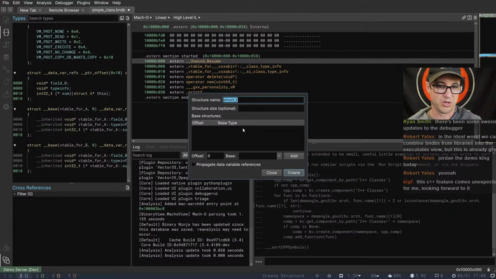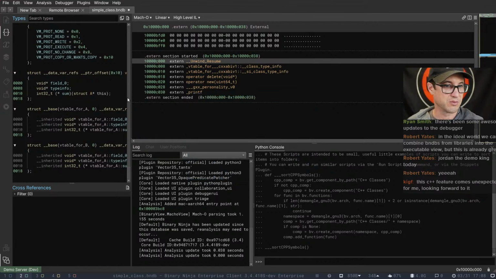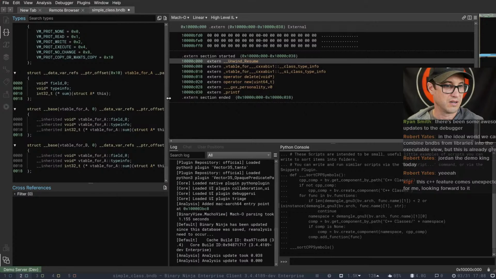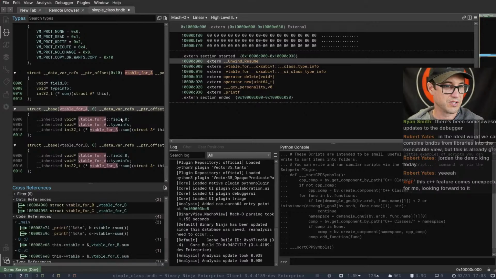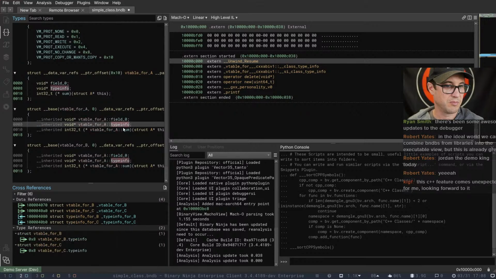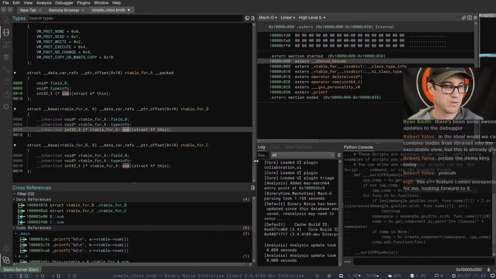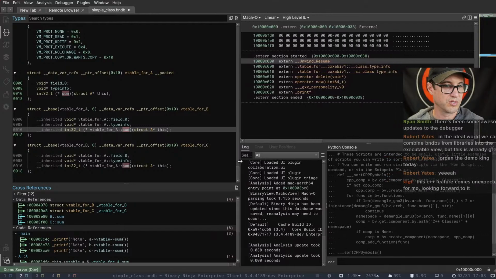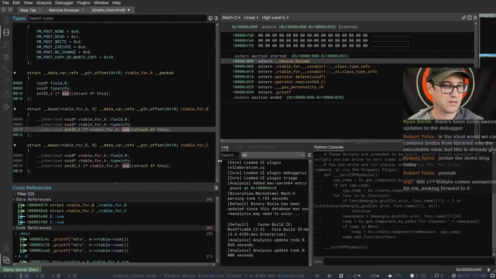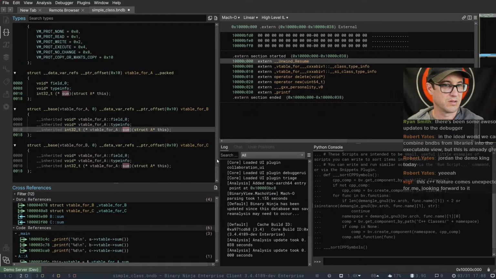So this is the new UI. It used to just be struct and size and that was all you got, but now you've got base structures. So you can specify, in fact, in this particular binary, let's go look at it. So we've got there's a vtable for A, which has field type info, some, so pointer to another A1.